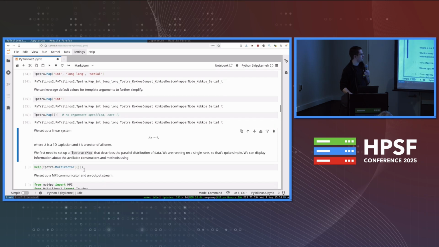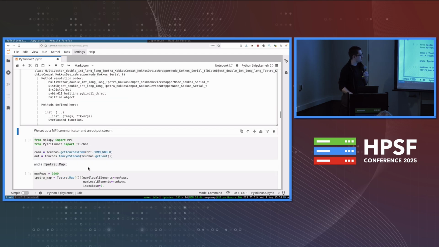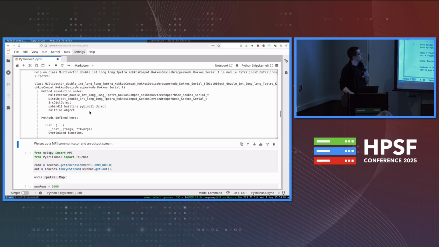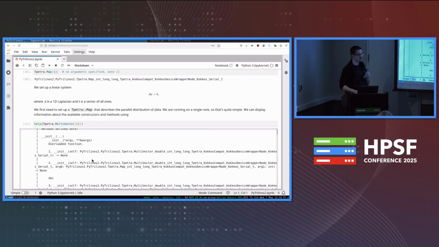All right. So if we want to get some help, because now we want to set up our linear system and all that, we can call the help function on it. It's going to tell us a whole lot. Scrolling is really not great on this. It's going to have some auto-generated help for all the different methods that we wrapped for our classes.